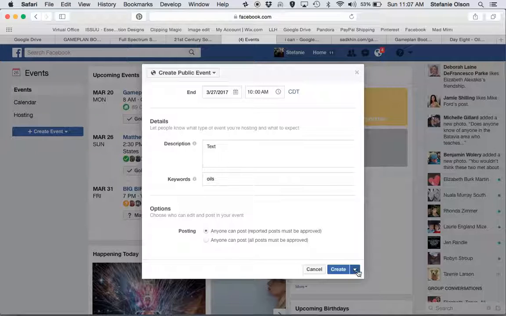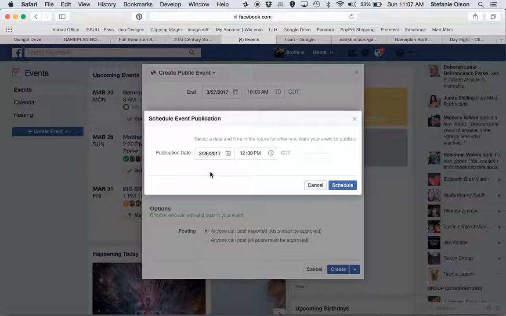So you now have a couple options. You can click the drop down arrow and save it as a draft. So let's say you want to go back and finalize it before you publish it, or you can schedule it to be published on a certain date. So let's say you're setting up your classes for April or maybe even May, and you're on a roll and you want to get them all lined out. You can go ahead and create your events and then have them set to publish on a certain date. Or you can go ahead and just click create, and we want it to go ahead and publish now.